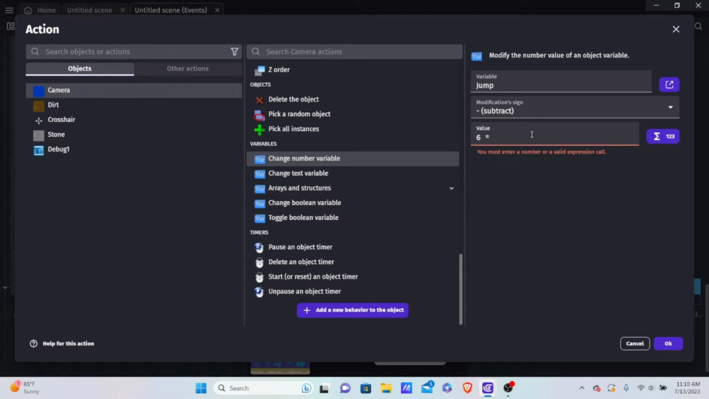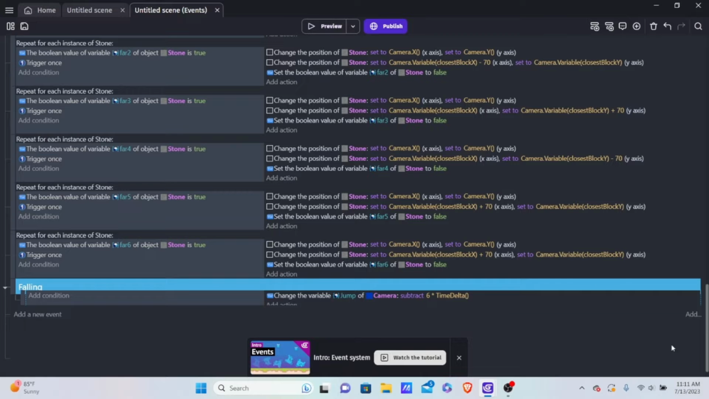You can set this to whatever you like, but to me this is a good fall speed. It's 6 times time delta. We will fall based on the frame rate of the game, so even if the game is running at 30 FPS, it will still move the same as if the game was running at 60 or 120 or 144. Time delta makes sure that our physics of the game are consistent no matter what frame rate we're using. So I'm going to click OK.